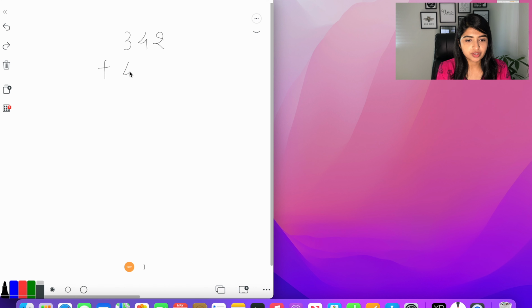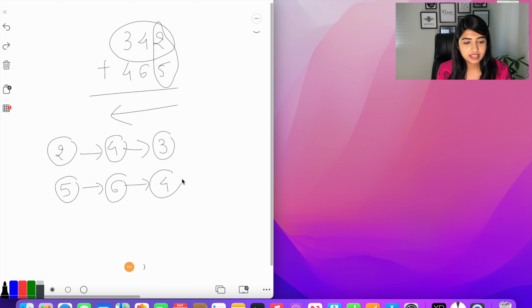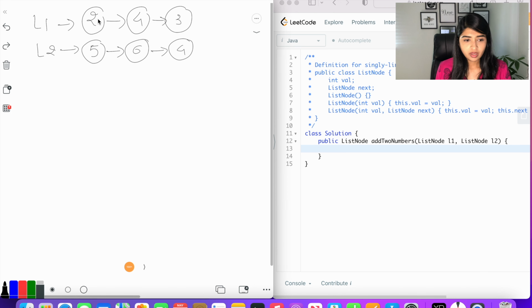So let's think of a brute force solution. If we were to add two numbers, we would start by adding these two numbers first and then add the rest of the numbers in this direction. But since the linked list represents the number in reverse order, our number 342 is represented as 2, 4, 3. And similarly, the second number 465 is represented as 5, 6, 4. So in this case, we still want to add these two numbers first and then add the numbers in this direction. So when we add these two numbers, we're going to need a place to store that.